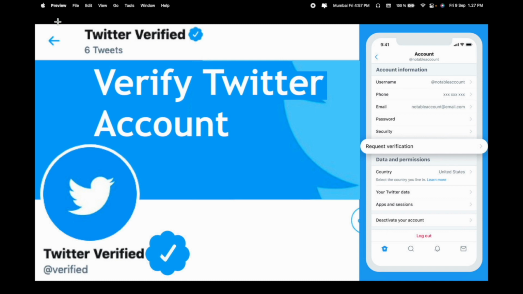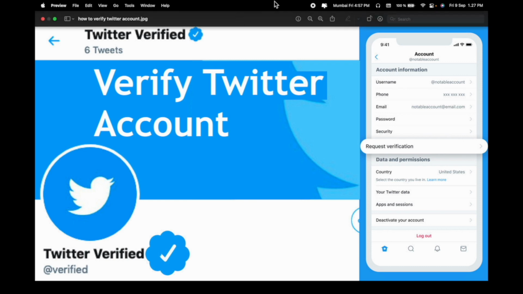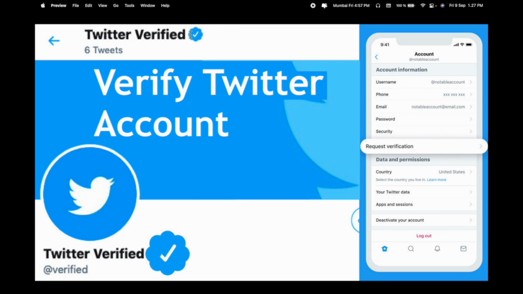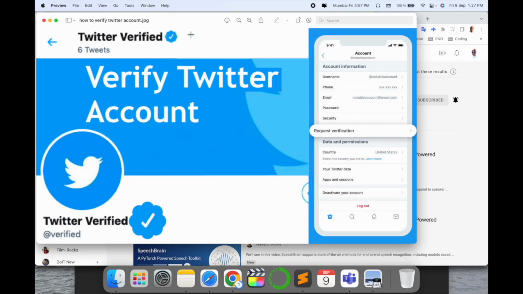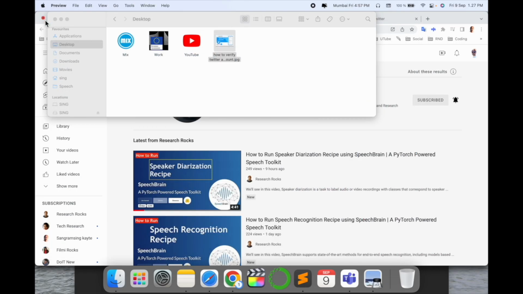It's a very simple process. If you are eligible to qualify and you are providing genuine information, you can receive the blue tick. It's very simple, no need to ask anyone. You can do it very easily using my tips and tricks. So let's start with a demonstration.